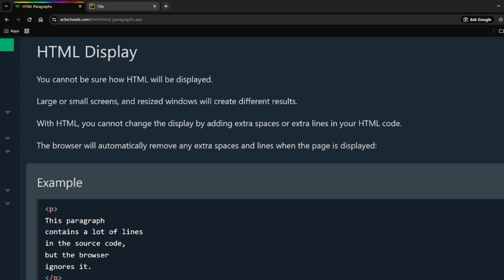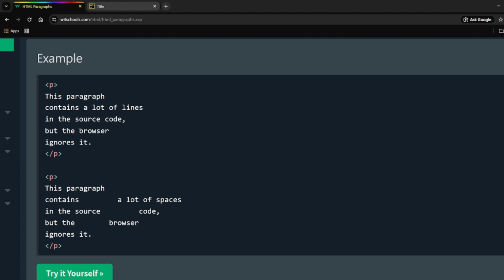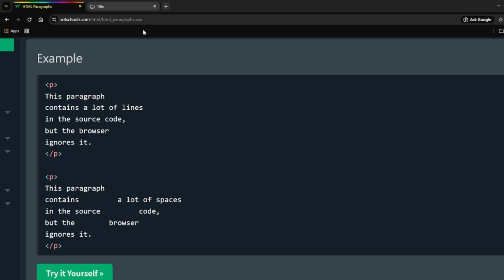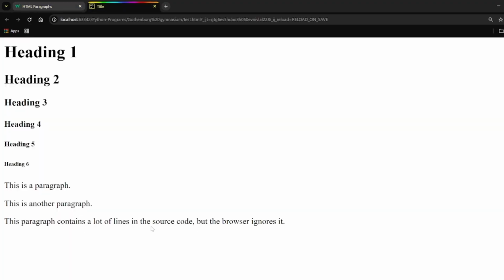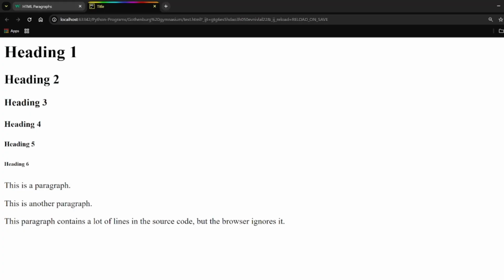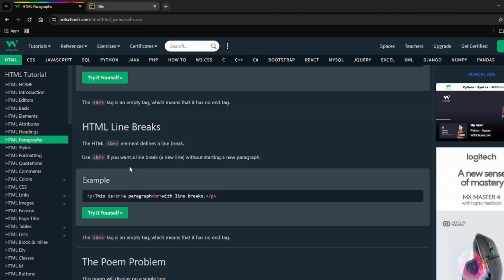This is talking about HTML display. This paragraph contains a lot of lines in the source code, but the browser ignores it. If we look at this example and go to the browser, you can see the paragraph contains a lot of lines in the source code, but the browser ignores it. So instead of printing it all like this, it's printing it all in one line. While it's within the same tag, it's just going to give it out in one line. So that's what a paragraph is.